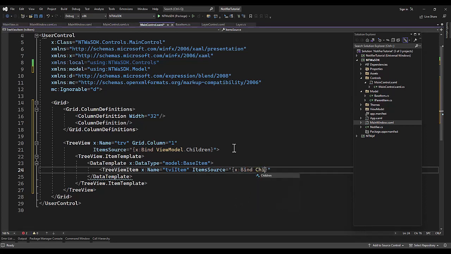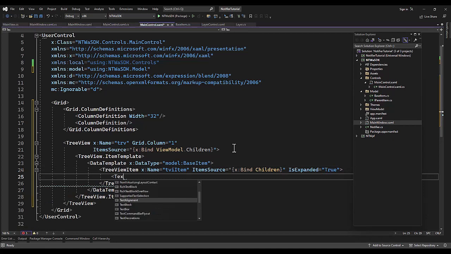If you notice, since we've tightly typed it, it finds children immediately. And then we're going to say, yes, it's expanded by default. Then put our text box in there, or whatever we want to display our item.